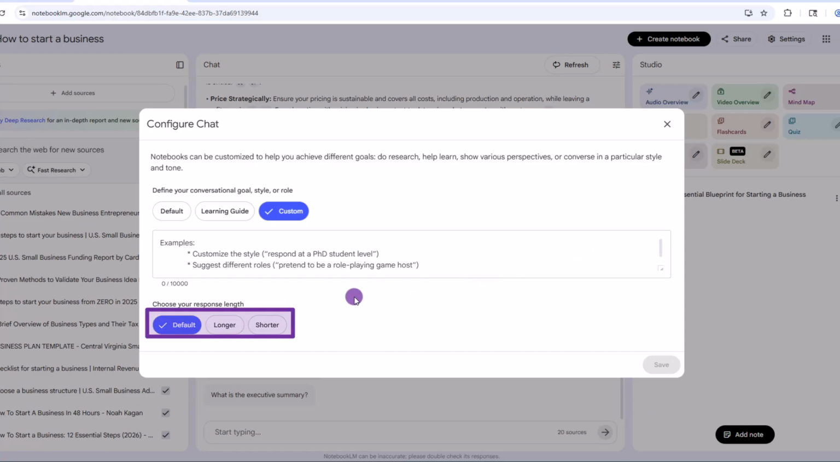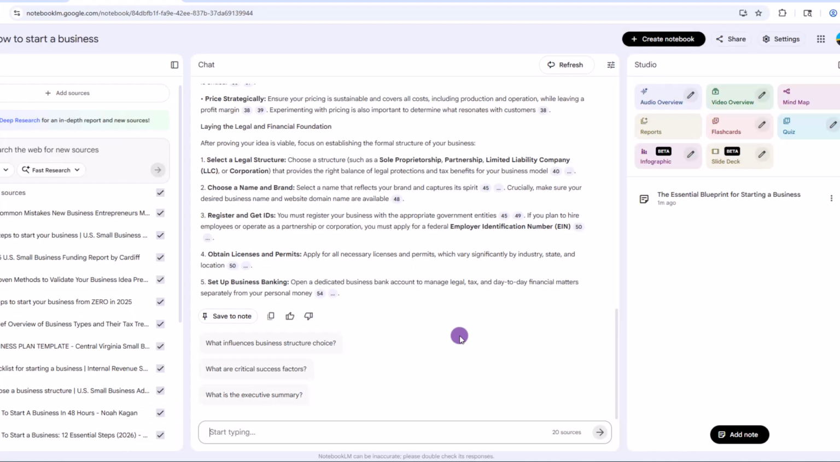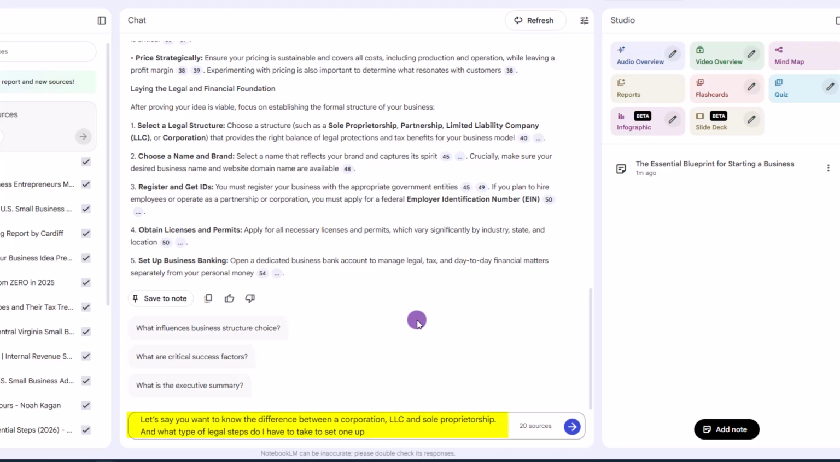You can also control the response length. For example, if you're a person who prefers a lot of details, long would be a good choice. By contrast, if you're more direct and to the point, short would be a good option. From this point, it's really just a matter of typing in more prompts that guide your learning. For example, let's say you want to know the difference between a corporation, LLC, and sole proprietorship, along with what type of legal steps does it take to set one up.